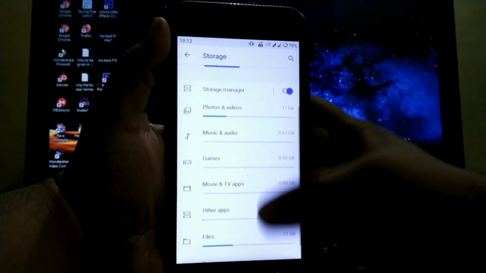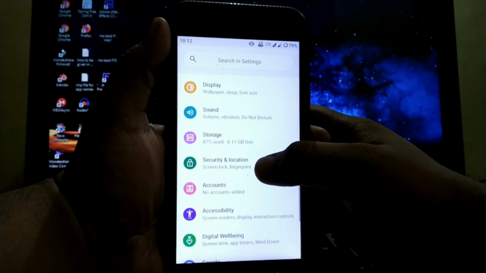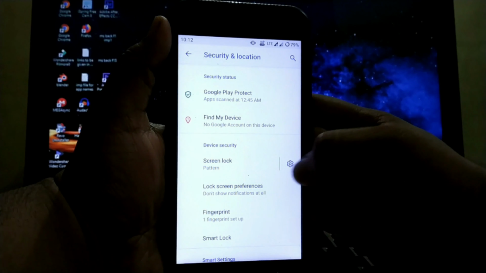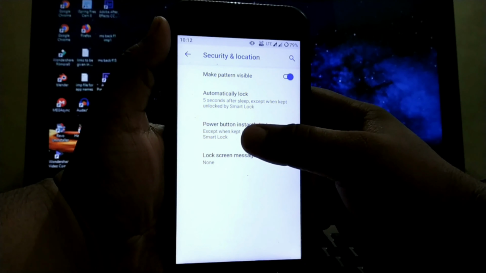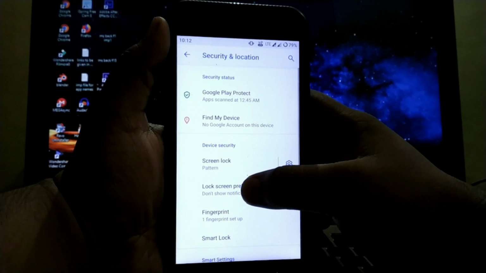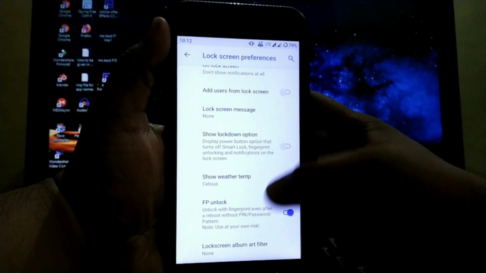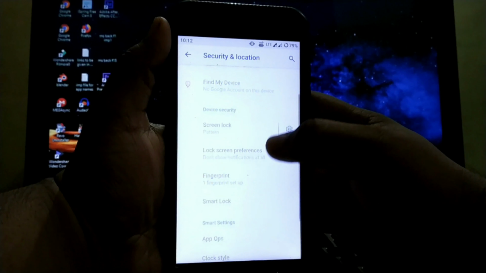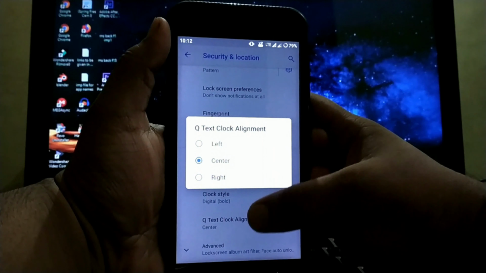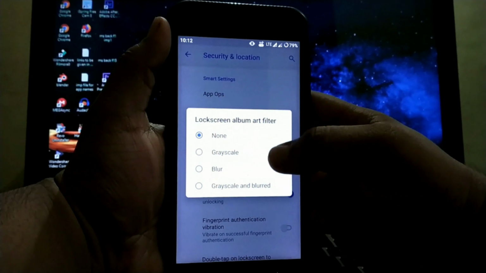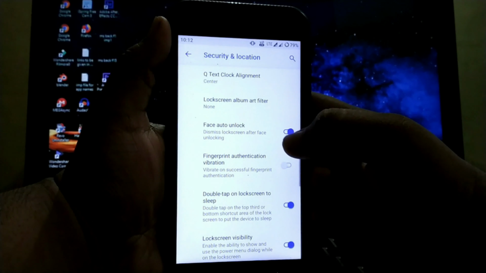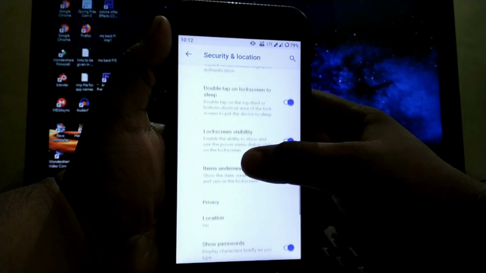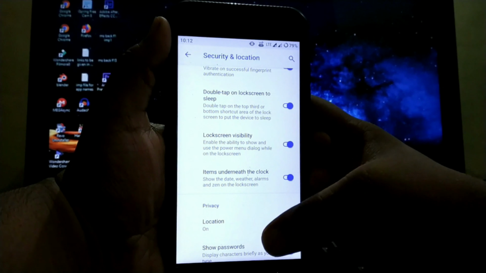Then in storage you get normal. Here you don't get any customizations. Then in security and lock screen, here you get many customizations of lock screen, that is screen lock. Here you get customizations like power button instant lock. And lock screen preferences, you get fingerprint unlock after reboot, show weathers, etc. Down here you also get clock alignment on lock screen. Then album art filter, fingerprint authentication vibration, then double tap to wake or sleep on lock screen, items underneath the clock, then lock screen visibility, etc.